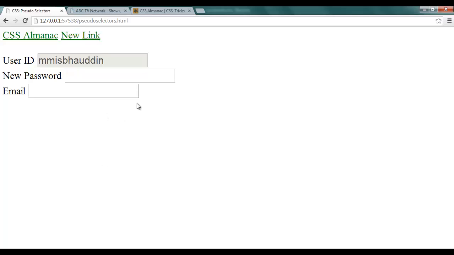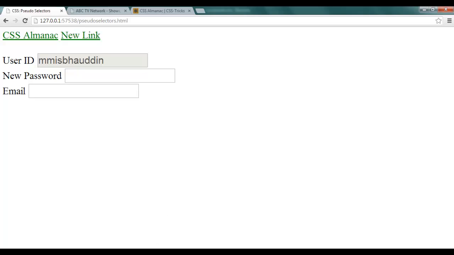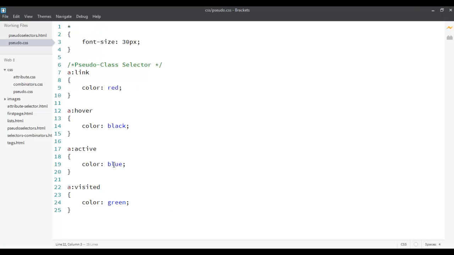So these are the states for a hyperlink. Now you need to style them, for example, so that you can control the color of all your hyperlinks. So you have to make sure that these 4 states are put for all of them: link, hover, active, and visited. Now it's not limited to just hyperlinks. We can apply this to even our form elements.